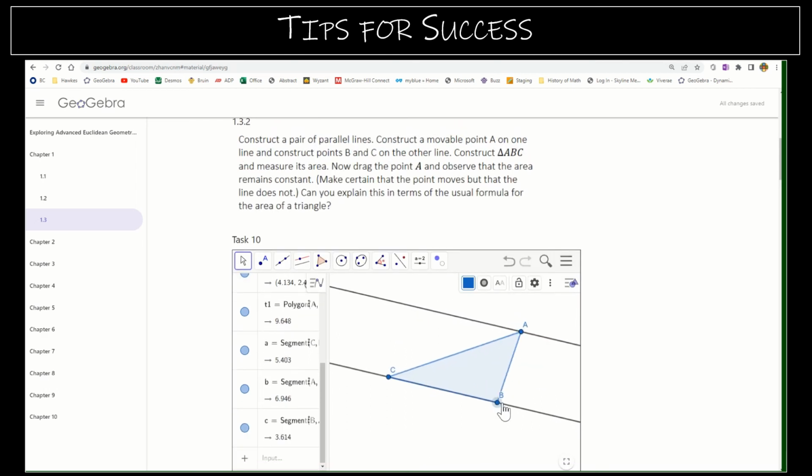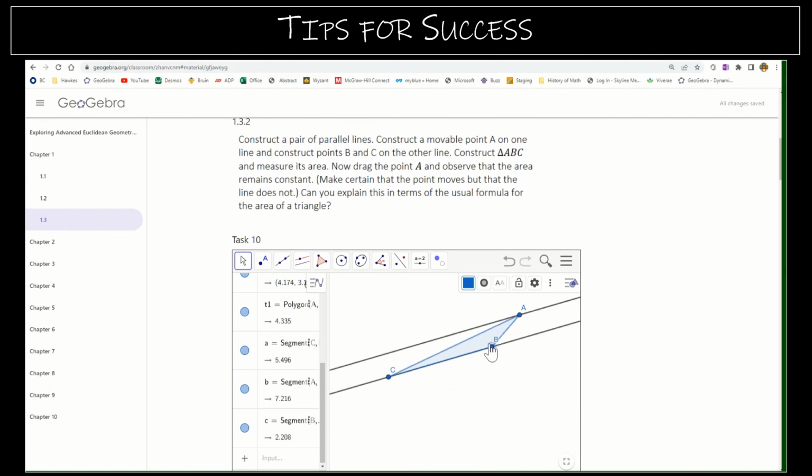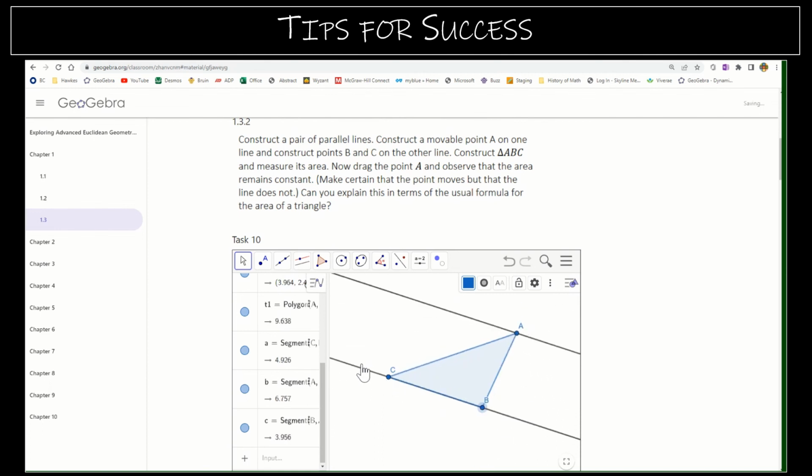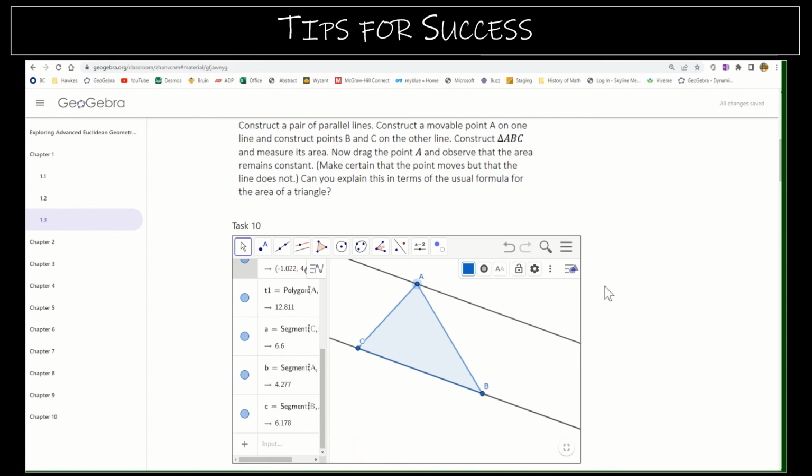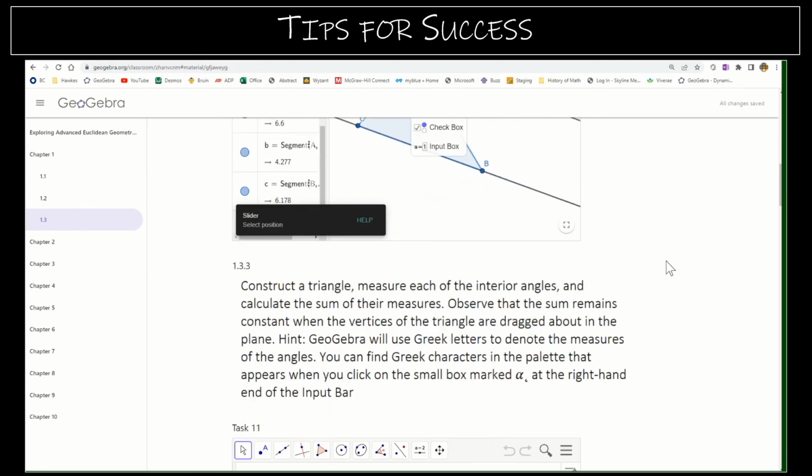But again, notice B is going to move and C is going to move, but I'm not asked to move B and C. I'm asked to move A. And it's very important that A moves along the line, but doesn't move the line itself. So again, make certain that the point moves, but the line does not. And then of course it says, can you explain this? So I would use my text box to explain it.